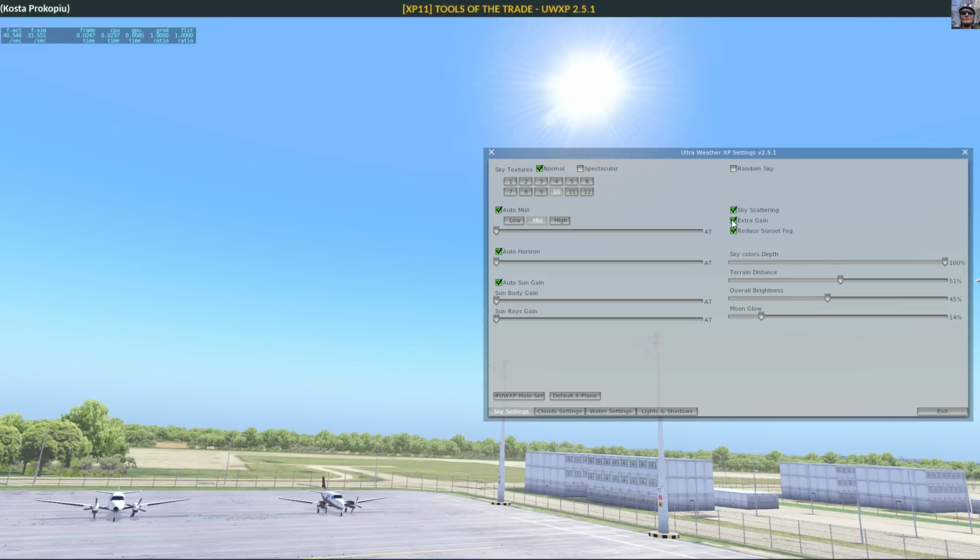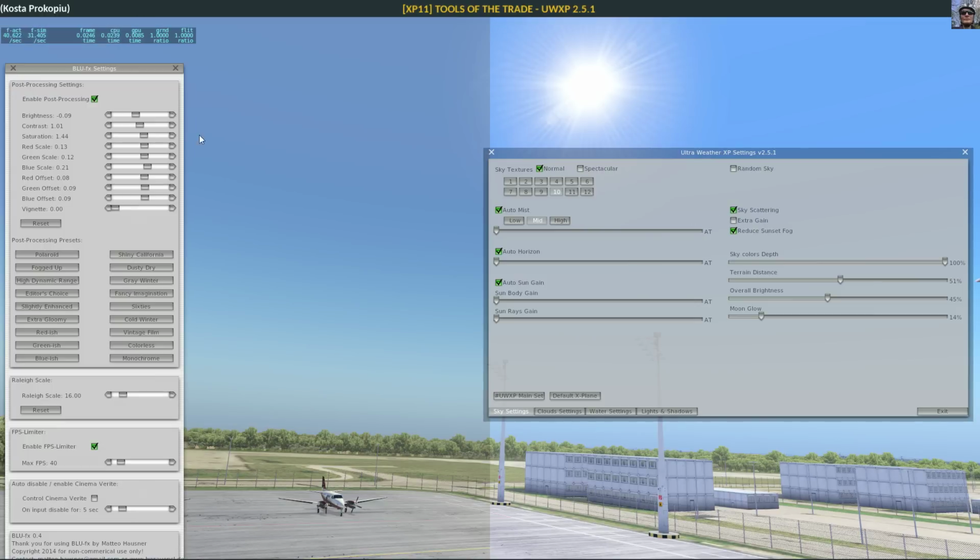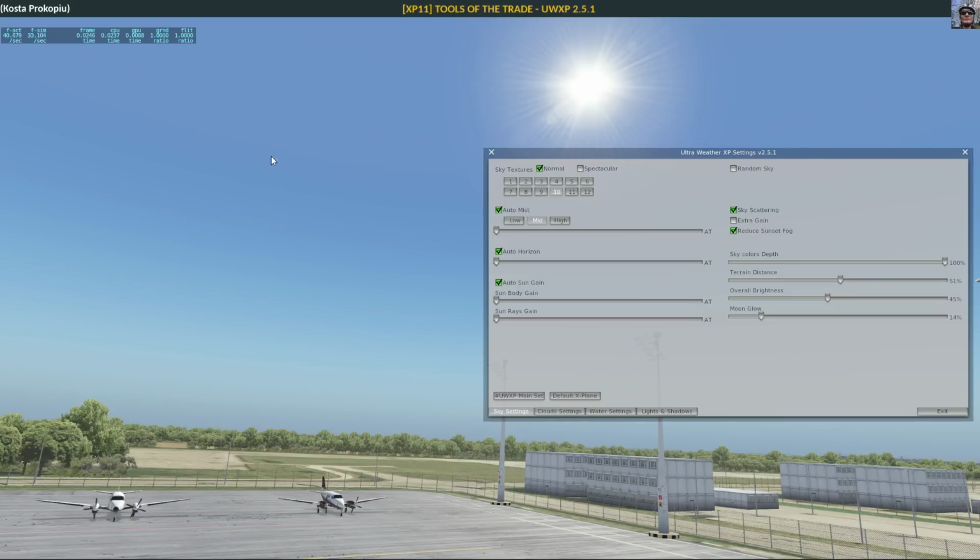And there's an extra gain which just makes things a bit brighter. So if you are, let's say, in the Mediterranean or in the desert, and you want to just give your view another boost, you could actually use this extra gain, which just makes things a bit brighter. By the way, that just reminds me, I need to turn off BlueFX because I would like to show you this. This is the original.